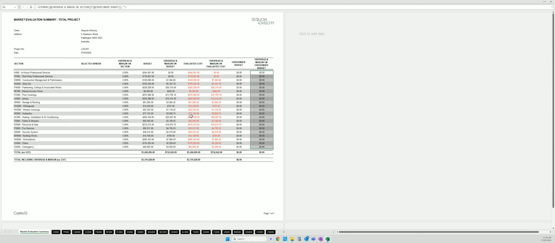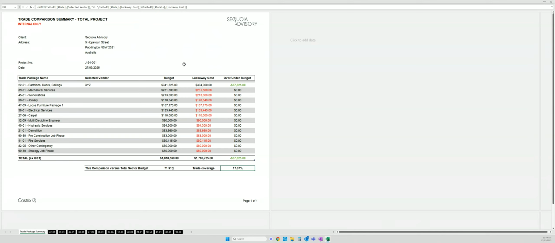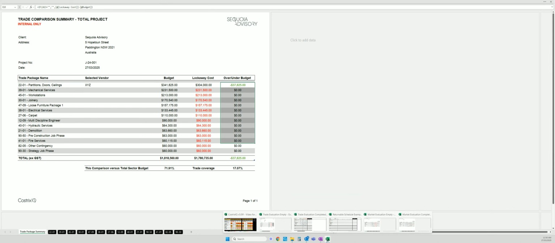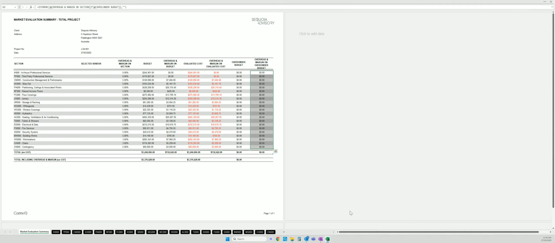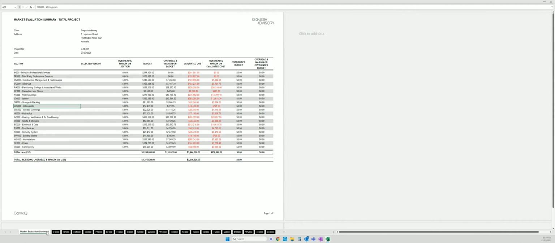Now, if I had selected a sector that did not have any margin, or I just wasn't using it in the system, you would have seen a report that looks like this, but it would have been presented in this format. So you wouldn't have the margin columns, you would just have the section name, the vendor, the budget, the evaluated cost, and the over under. And just like our trade comparison, we would then go through, enter our numbers, add our additions, add our deductions, add our notes, select our vendors, and it will update the summary page.